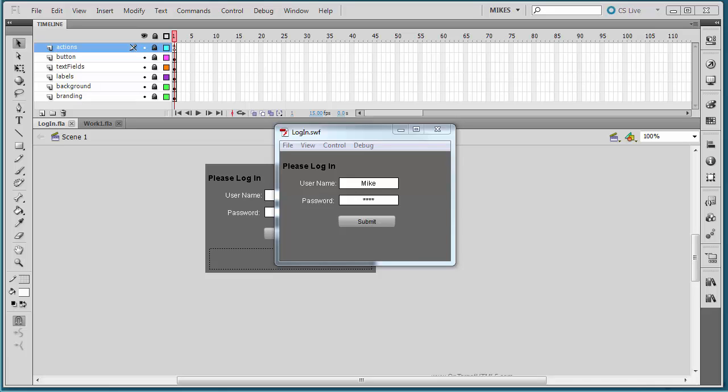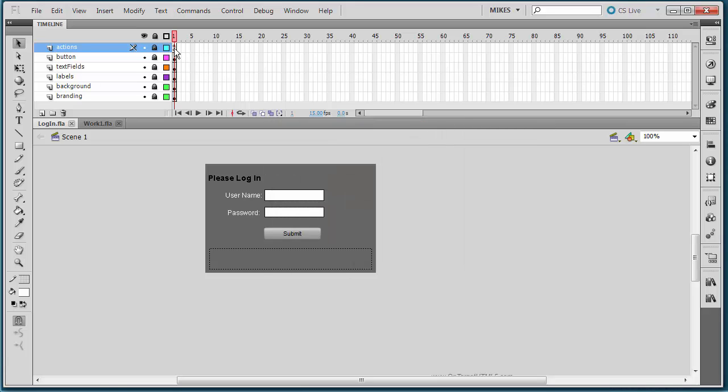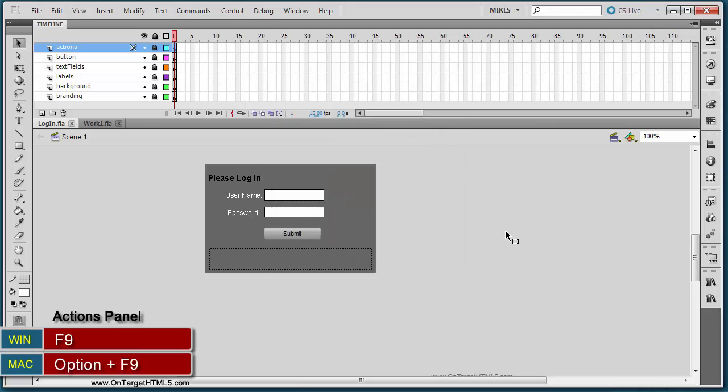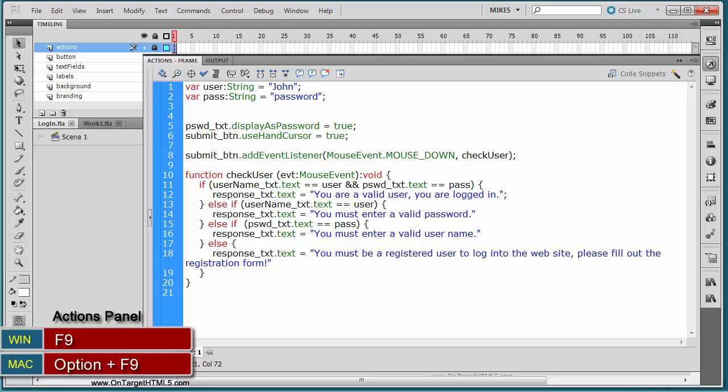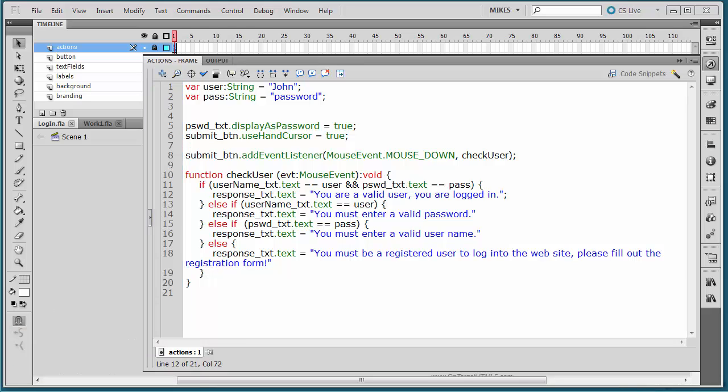So what I want to do is let's go ahead and make a few changes to complete this tutorial. I'm going to close out this movie. Let's select frame 1 of my actions layer and open up my actions panel, F9 in Windows or Option F9 in the Macintosh. And up right below my variables, I want to add another variable.